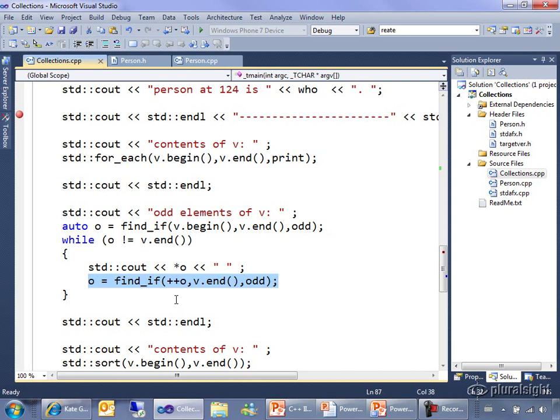So we take our first odd one that we found, increment it to whatever's next in the list after that, which could be odd or even, we don't know, and say from there to the end, find me the next odd one. If what it found was not the end, it'll print it out and then come around again until it's found all of the odd elements of the vector.